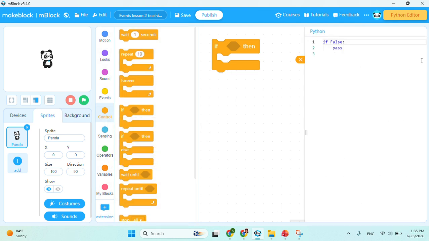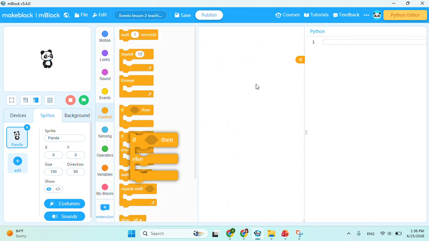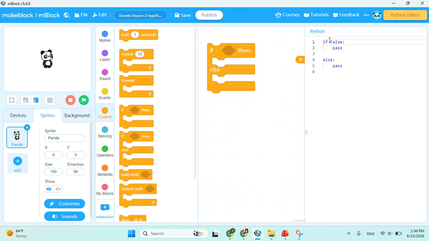Let's go to the conditionals. Now we have if then. So if false, you will write what will happen, pass. You'll delete it and write what will happen. But if else has another code. If it's false, you'll write a thing that will happen, and else, this will write what we will put here.